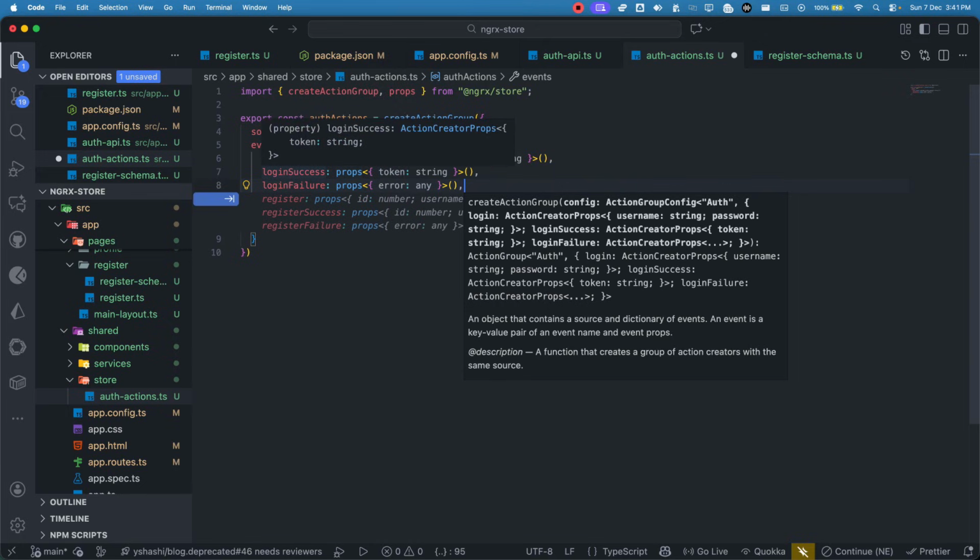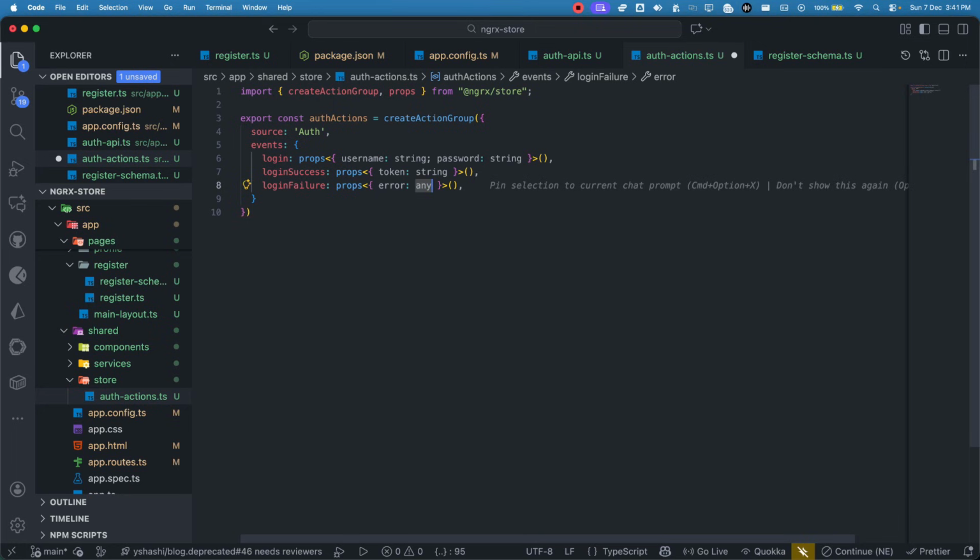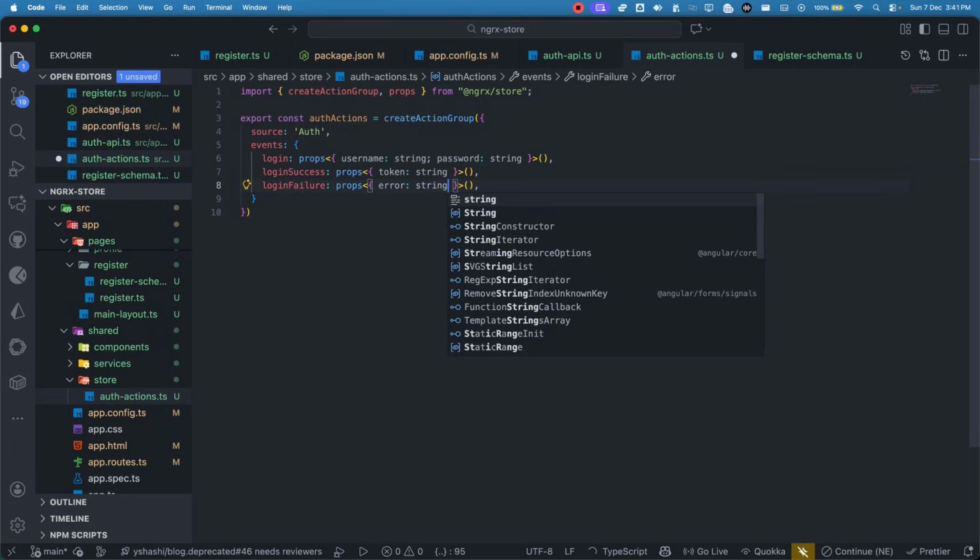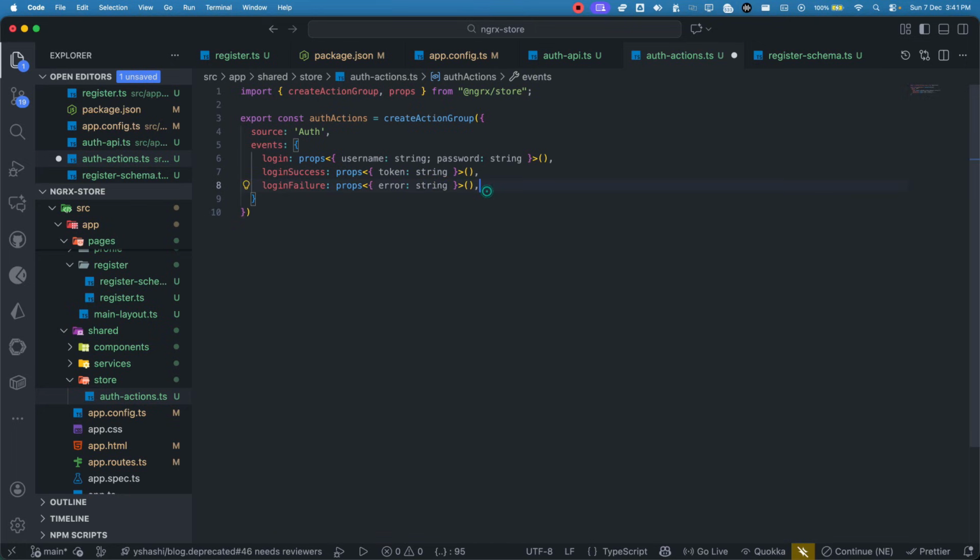this event. If something goes wrong, then you will have a loginFailure, and we can send an error message, and this could be of type string. Okay, so this is your login related action.